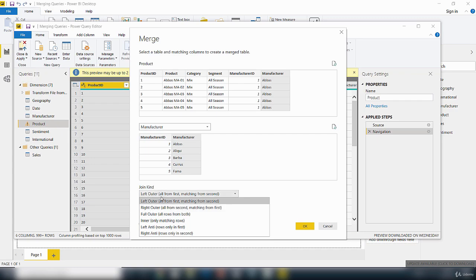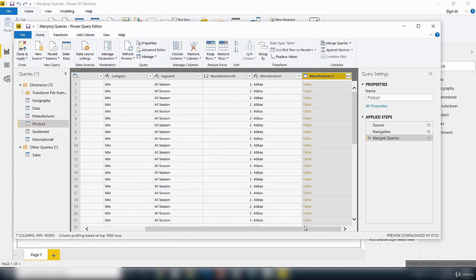That is all the columns from the first and any column that matches in the second. So it will join all the columns from the first and then anyone that matches. So the only thing that matches on the second is these two, manufacturer ID and manufacturer, but we're joining via the manufacturer column. So once we've got that specified, we just click on the OK button to perform the join.